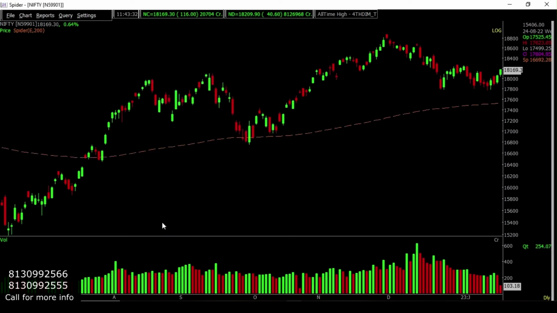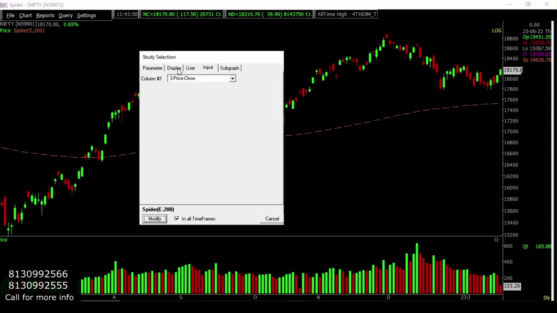So we have plotted it. Let's say if I want to modify this average now, I will go to the study name where we have written Spider. I'll change it to A200.